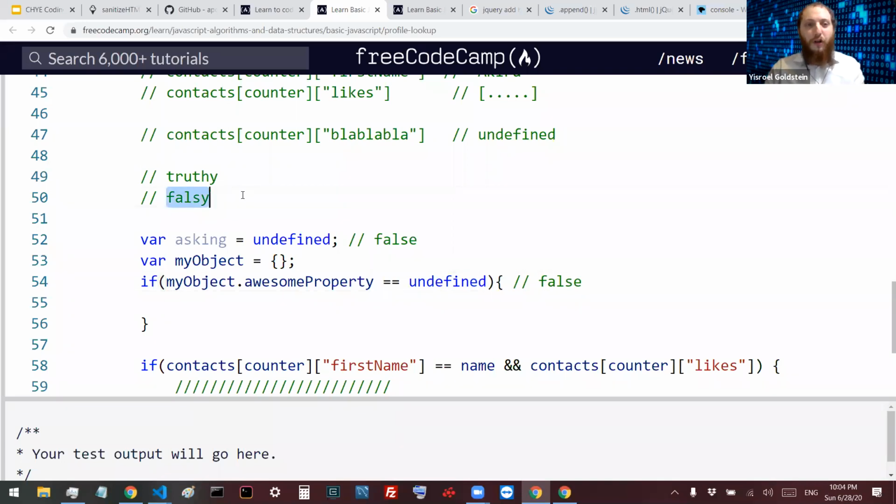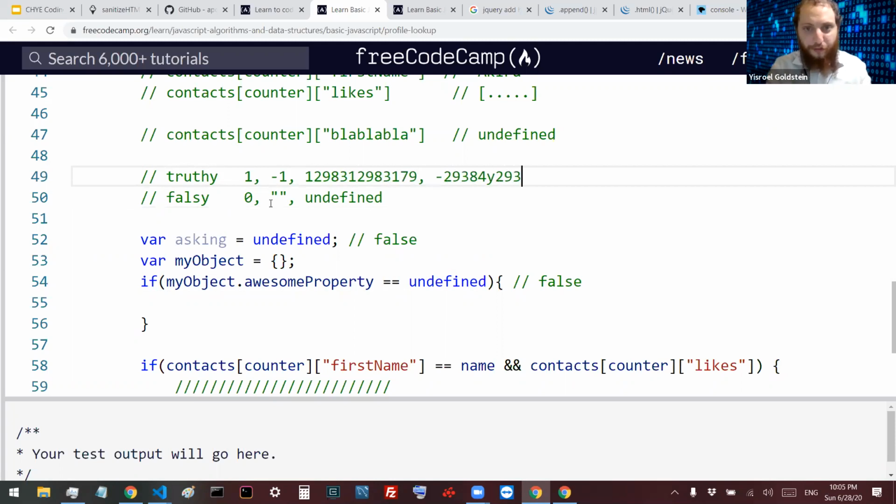Undefined is considered falsy. Let's make a little list over here of all the things that were considered falsy. We found that 0 is falsy. We found that empty string is falsy. And now we're finding that undefined is falsy. Let's show all the examples of things that are truthy. Number 1 is truthy. -1 is truthy. Number a million something is truthy. And negative something trillion is truthy. We found that a string with anything inside of it at all is truthy.